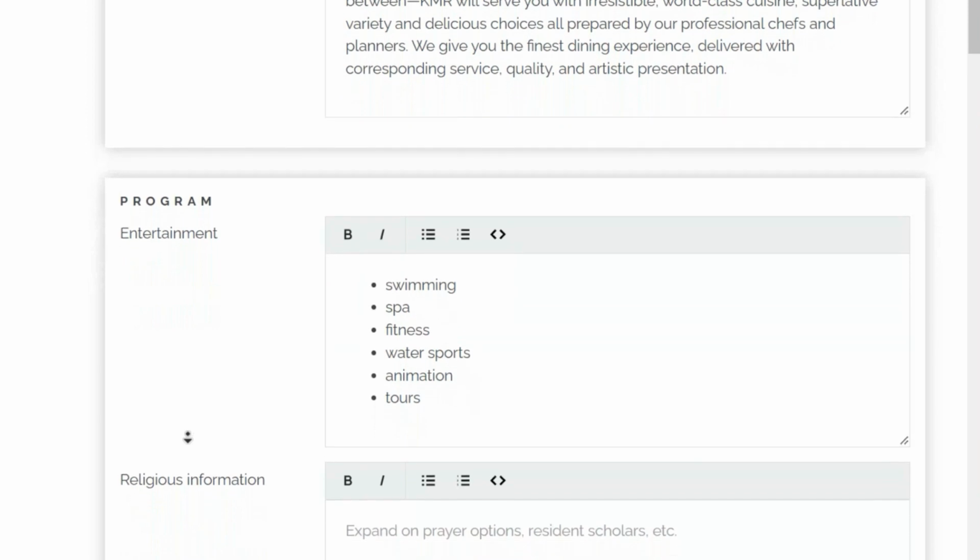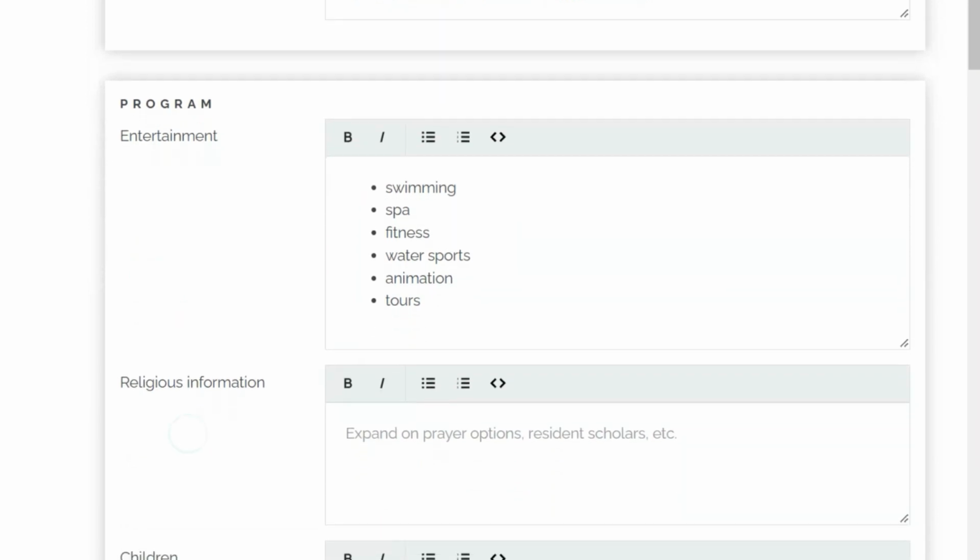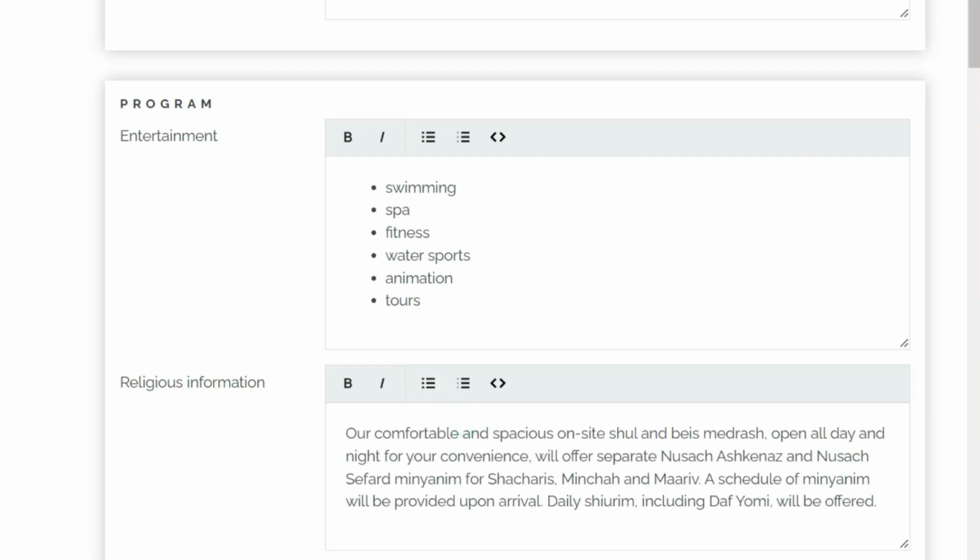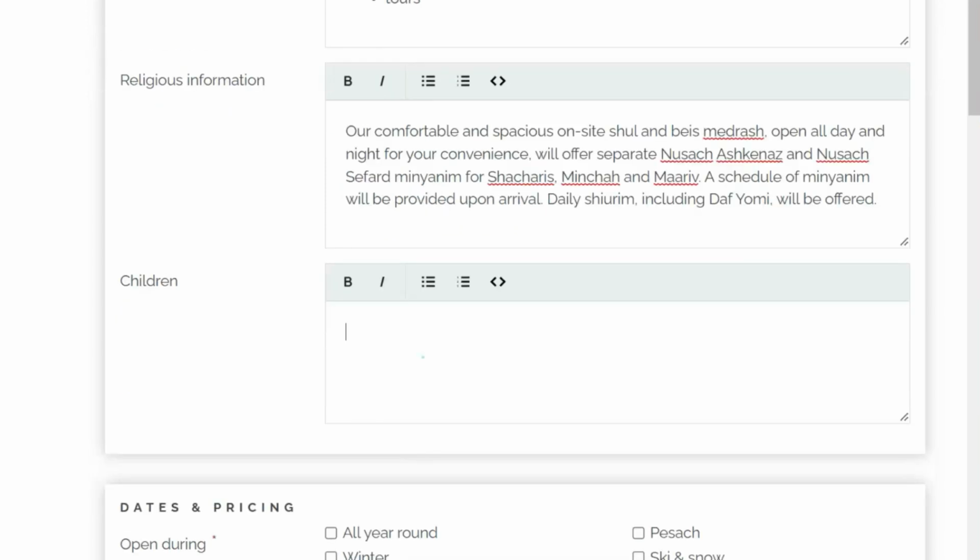The next step will be the religious information, whereby you can add something about the rabbi who will be present and about the Jewish prayer services. I will copy paste the text that I have already prepared, and the same thing with the kids section down here.